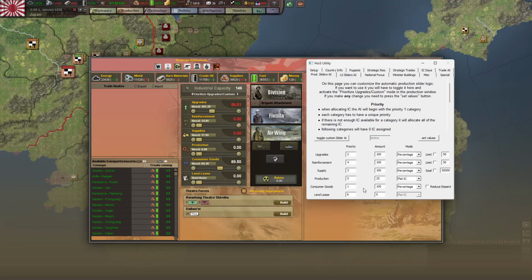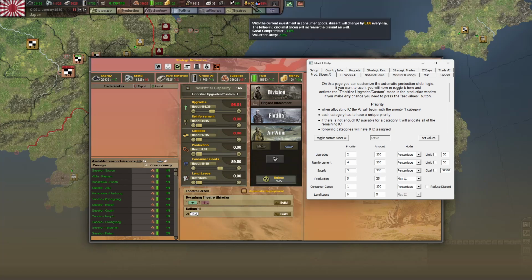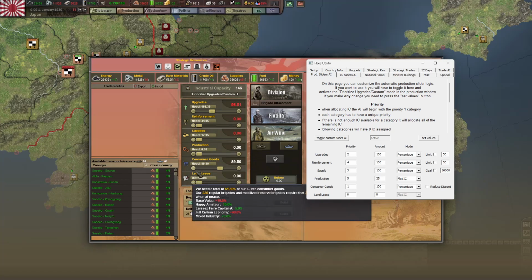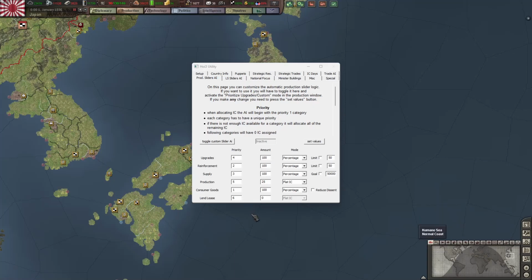It's generally a good idea to keep the first and last priorities the same, because CG is quite important and Lend-Lease is quite the opposite. Each category must have a unique priority for it to work correctly. The second way to modify the PSAI is to change the amount allocated, which depends on the mode you choose, which is the third way to modify it. I'll look at the third modification since it changes how the second one works.